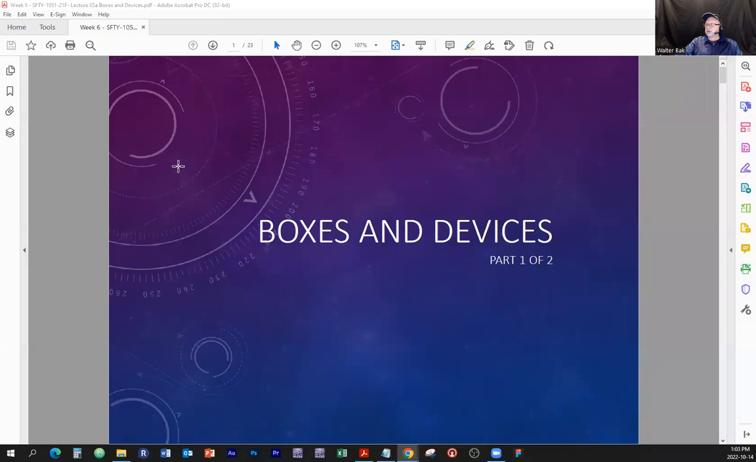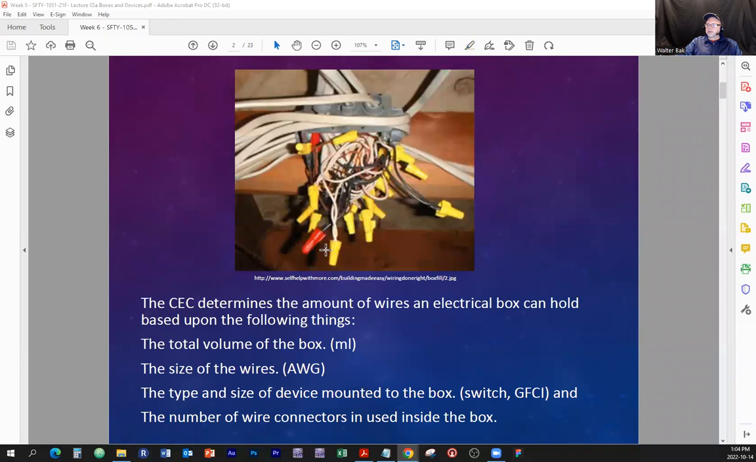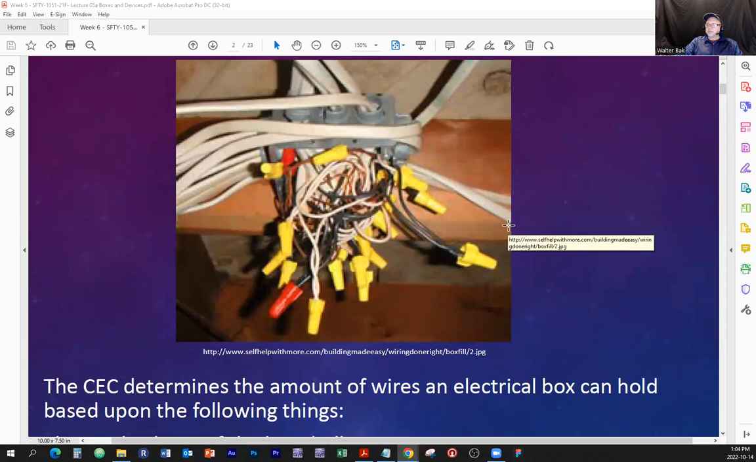Okay, so boxes and devices is the topic for today's lesson. Right off the bat, let's see what the first picture is. Bang, all right, what do we see here? It looks like it's a device box. Do we see any devices in it? If you can consider the wire connector as a device, then yeah, maybe you can treat it as a device.